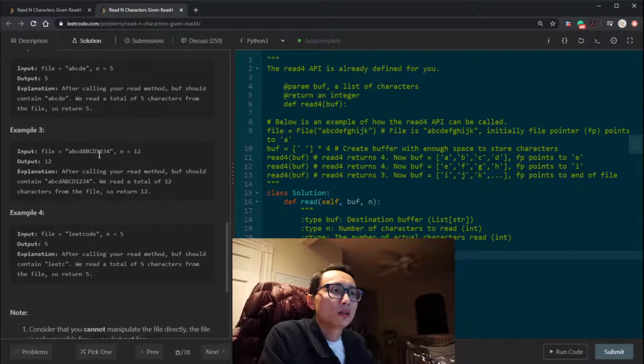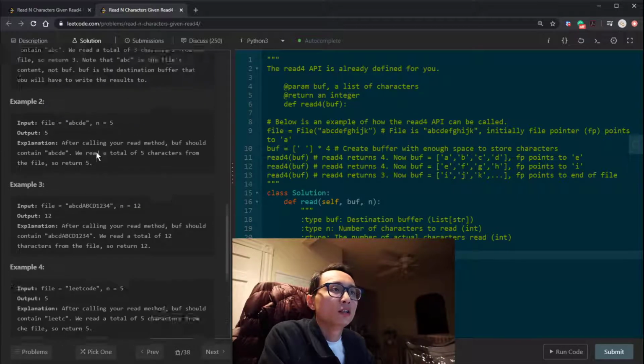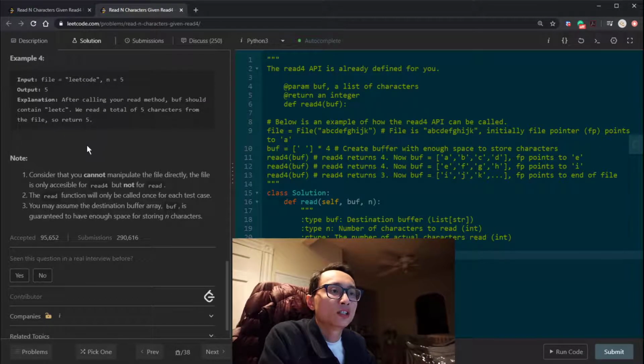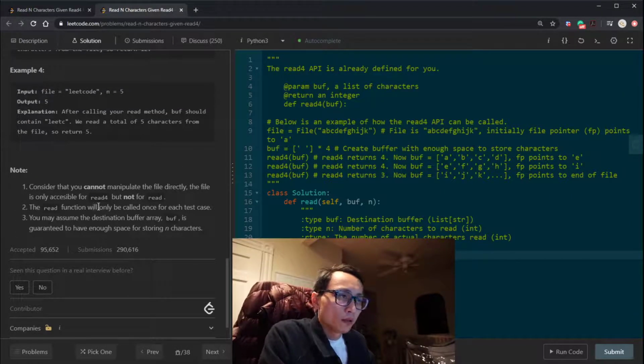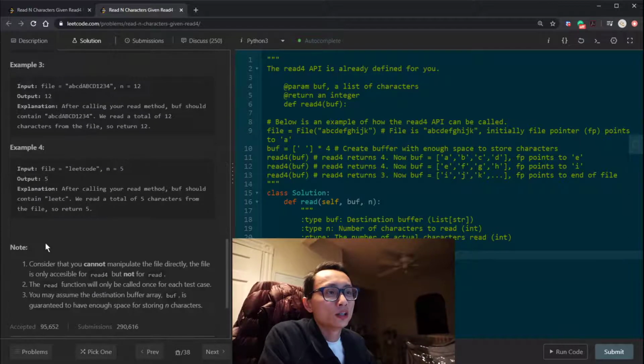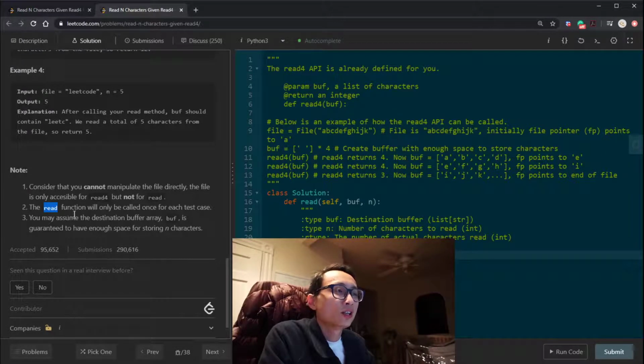I think we don't need to work through these 3 examples. You get the idea about this question. So here are some notes. We shouldn't access the file. We can only use read4 and use that to build out the more generalized read function. And that's for this question. The read will be called only once, so we don't need to store where we end in the file.